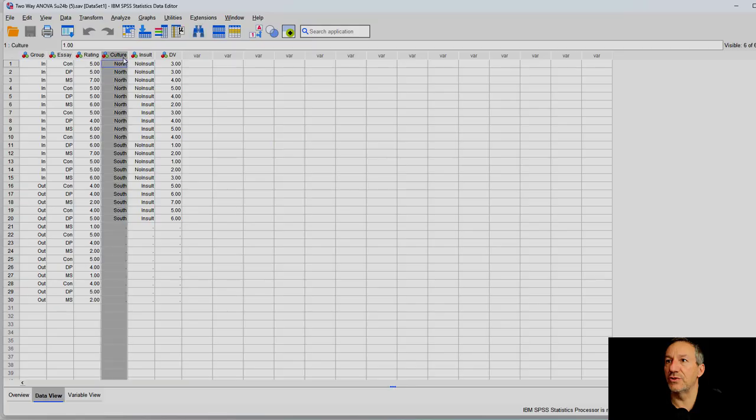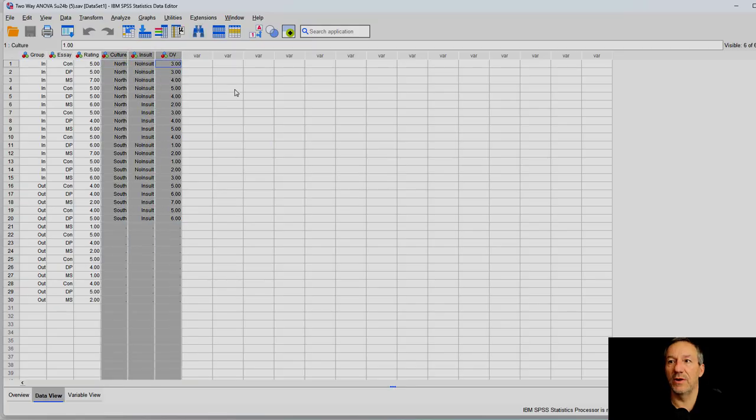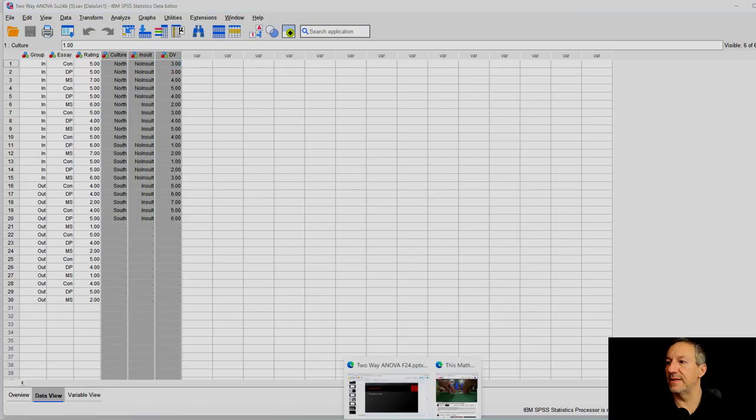I have culture, insult, and then a dependent variable where we measure aggression in some way. So culture, north versus south. Insult is either no insult or insulted, and then the dependent variable, aggression. Before I do that, though, let's look at the Excel sheet.